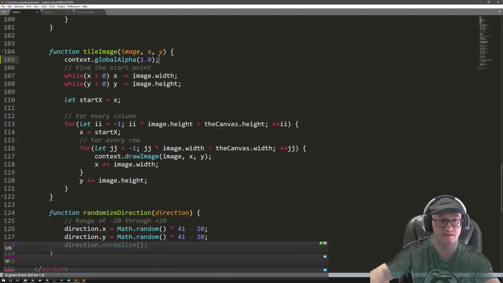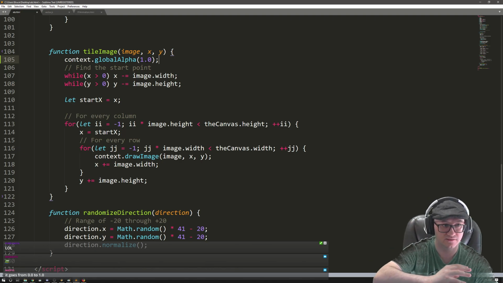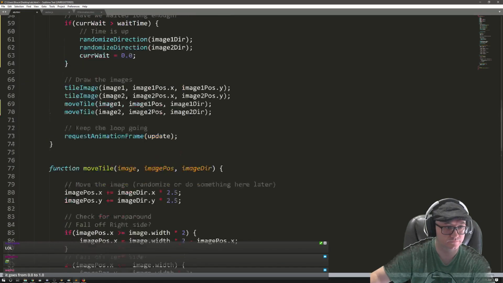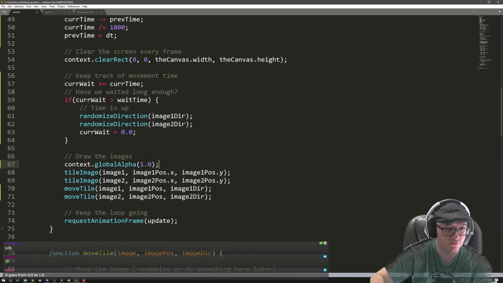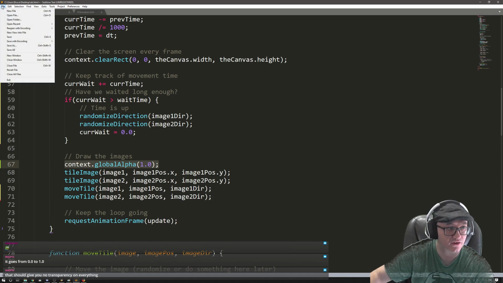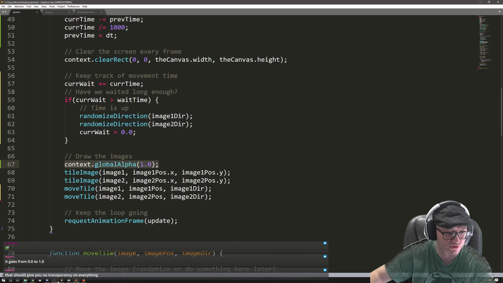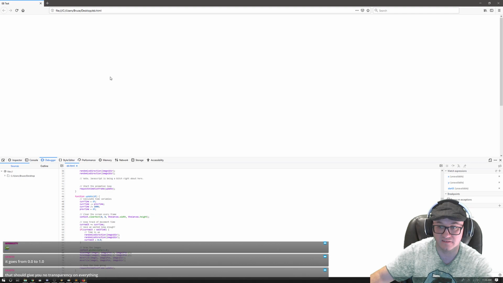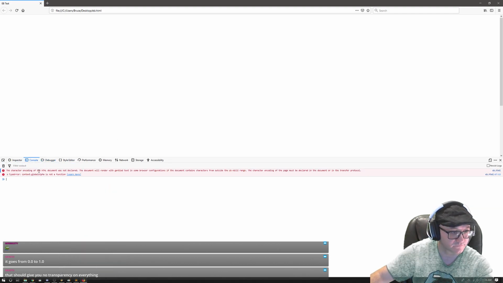If I set that, and I draw a bunch of images, I'll even do it out here. Hold on. So here's where I'm drawing them. I draw image 1 here, and then I draw image 2 here. Setting the global alpha to, yeah, exactly. This should give me nothing. Or I should see everything. No transparency. And yet, I messed something up. There we go.